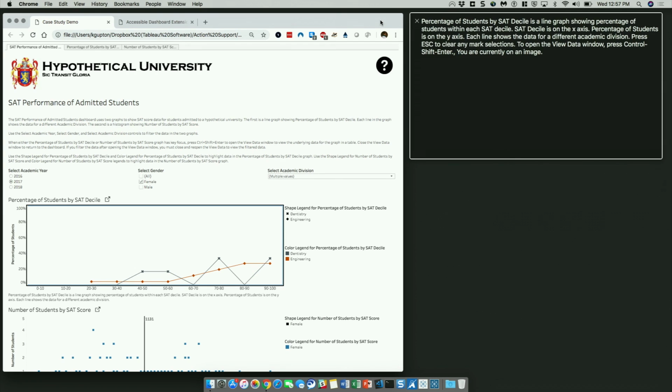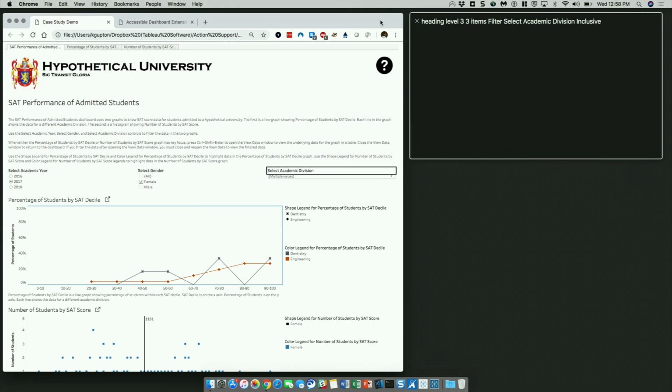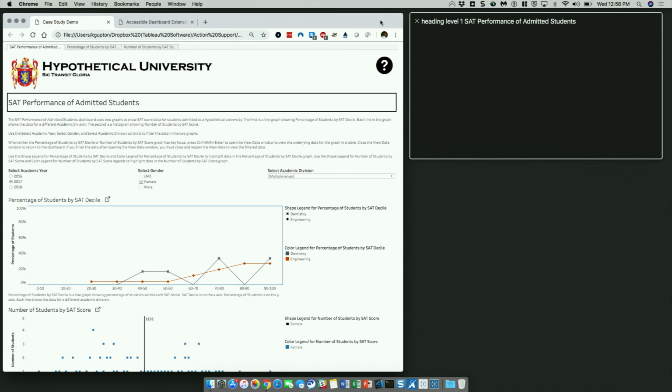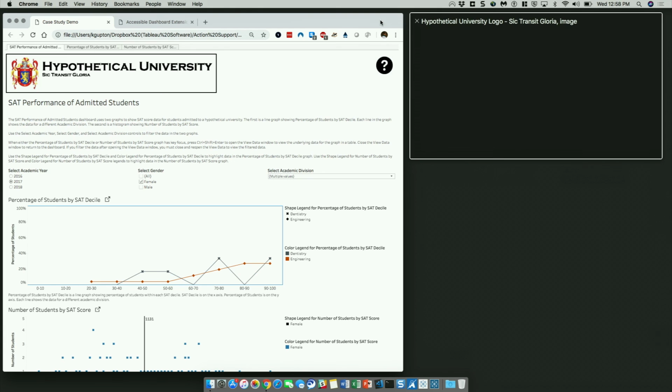Image, application. Percentage of students by SAT decile is a line graph showing percentage of students within each SAT decile. SAT decile is on the x-axis. Percentage of students is... If I wanted, I can move around the headings. Heading level 2, heading level 3, heading level 3, heading level 1. SAT performance of admitted students. I can read the text. Hypothetical University.